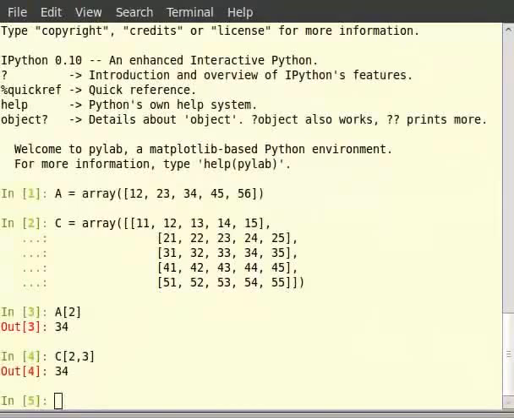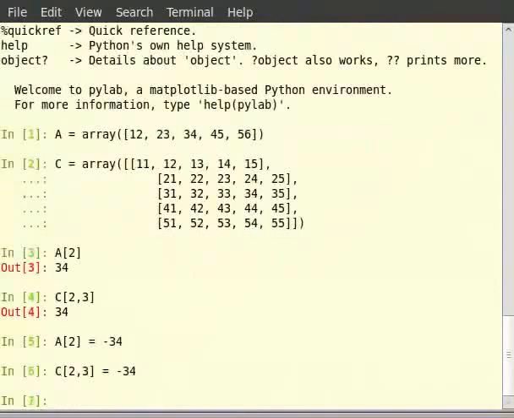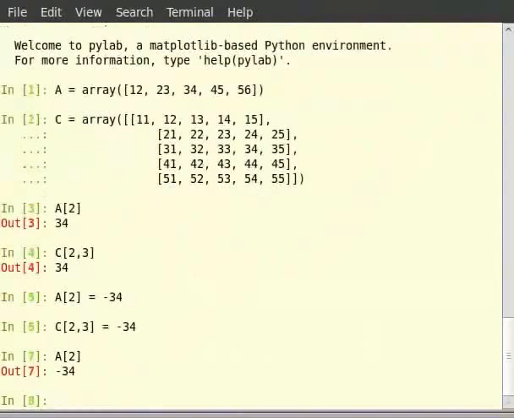Now that we have accessed one element of the array, let us change it. We shall change 34 to minus 34 in both A and C. To do this, we simply assign the new value after accessing the element. So type A in square brackets 2 is equal to minus 34. And for C, type C in square brackets 2 comma 3 is equal to minus 34. Let us check our operations. So type A in square brackets 2 and hit enter, then C in square brackets 2 comma 3.